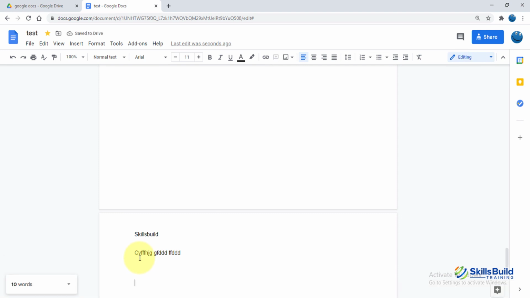So now let's talk about compare documents. Compare documents is a new feature in Google Docs. It allows you to compare your document with another document already present on Google Drive. Google will scan both documents and give you a complete overview of where the changes are and who exactly made those changes.